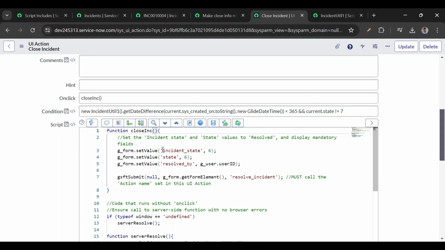Then they are setting the state to 6 because that was resolved, right? But we are setting it to 7, because we are closing it. So we'll set it to 7. Now g_user is a GlideUser API that is available on the client side, and g_user.userID will give you the sys ID of the logged-in user. Like in server side we have gs.getUserID, the same way we have g_user.userID on the client side.